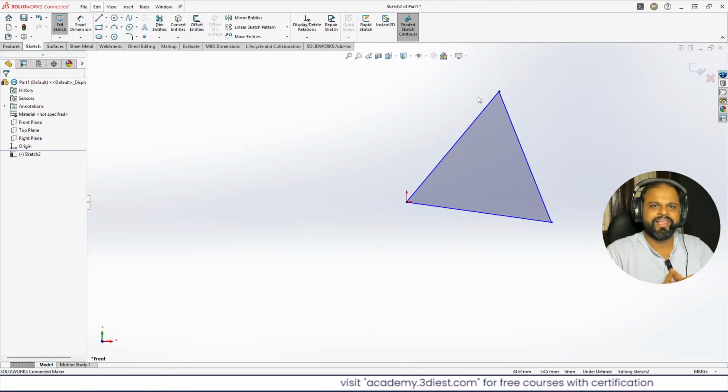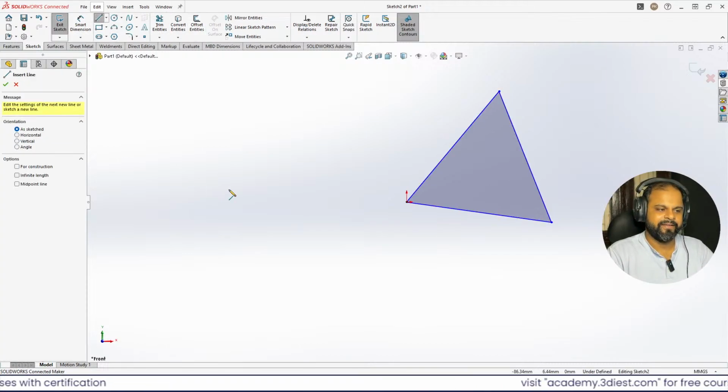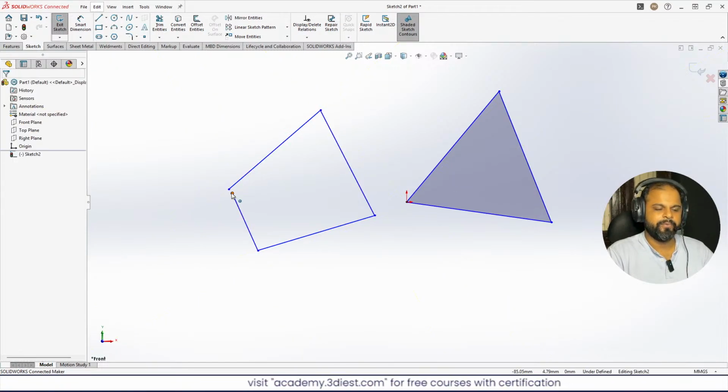Whenever you create a closed shape inside SolidWorks, you will get this grayed area. Whenever you see this gray area, it means the shape is closed. For example, if I again use the line tool and try to create a line like this, but I'm not exactly connecting to the point, notice the difference here. This area is not closed, right? It is open. That's why it is not dark gray over here.